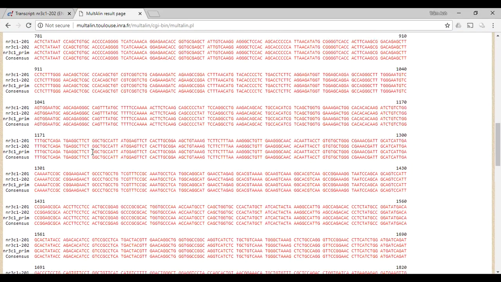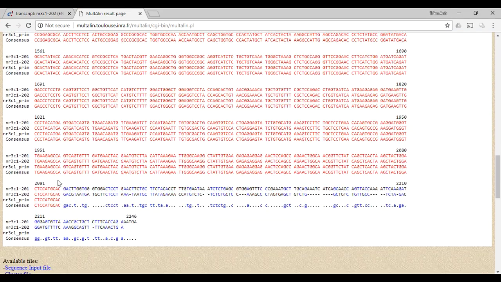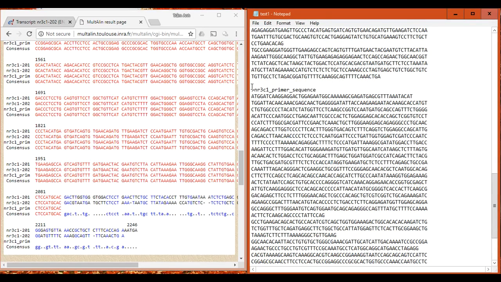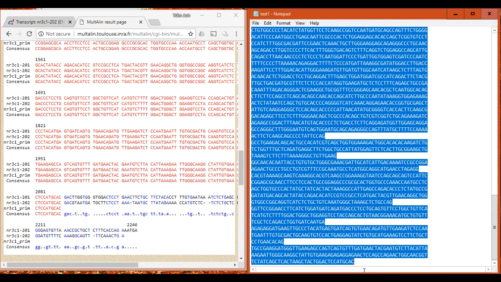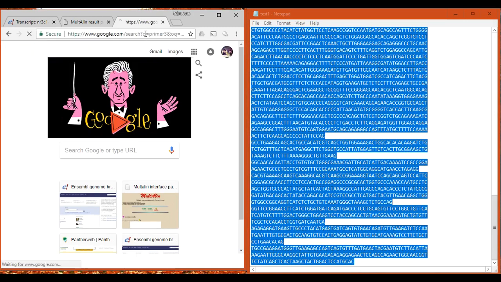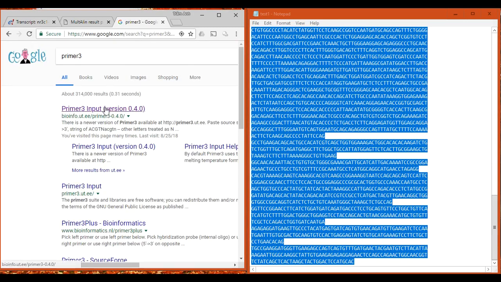So in here, as I scroll down, it's aligned until this section over here. And the primer sequence I will use for Primer 3 will not have any of this blue section and black sections over here. Okay, so in here I will copy this primer sequence and open a new tab, Primer 3. Click on the first link.